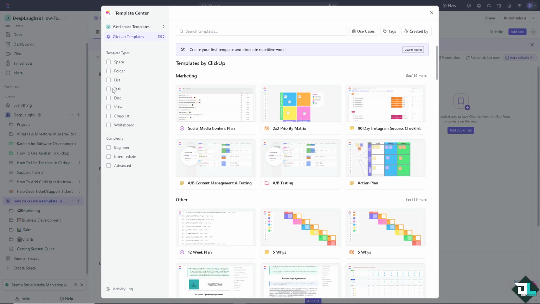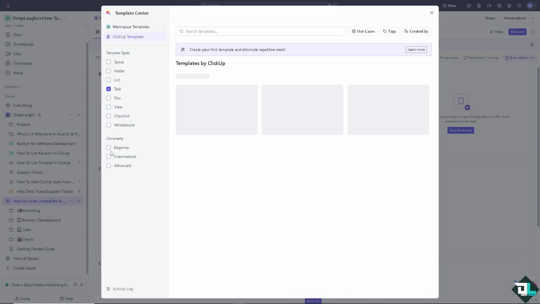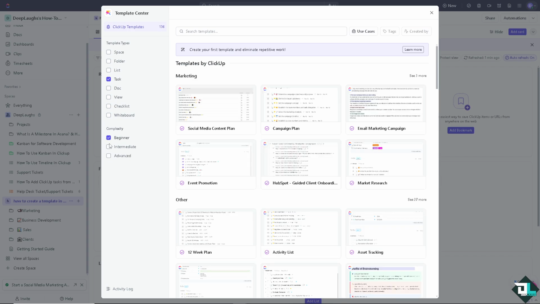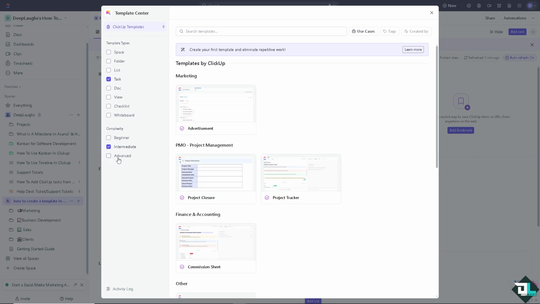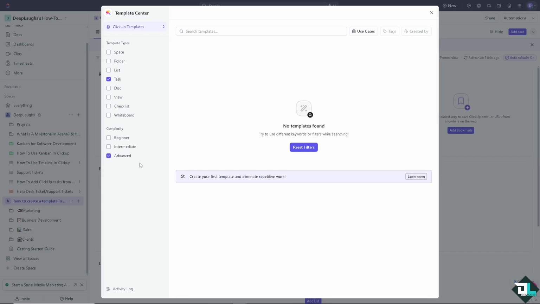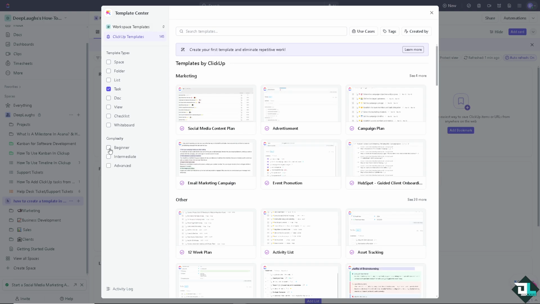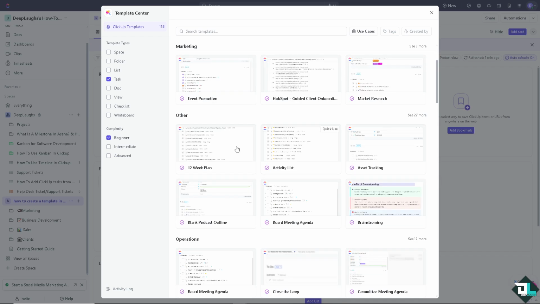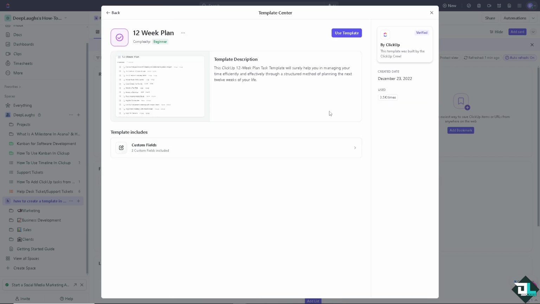I'm going to create a task, and you can choose from the complexity of beginner, intermediate, or advanced. Okay, so you can create your first template and eliminate repetitive work. I'm not going to do that. I'm going to choose a task template and a beginner complexity, right? I'm going to choose the 12-week plan. And of course, you can customize the fields like plan, progress, activity card.